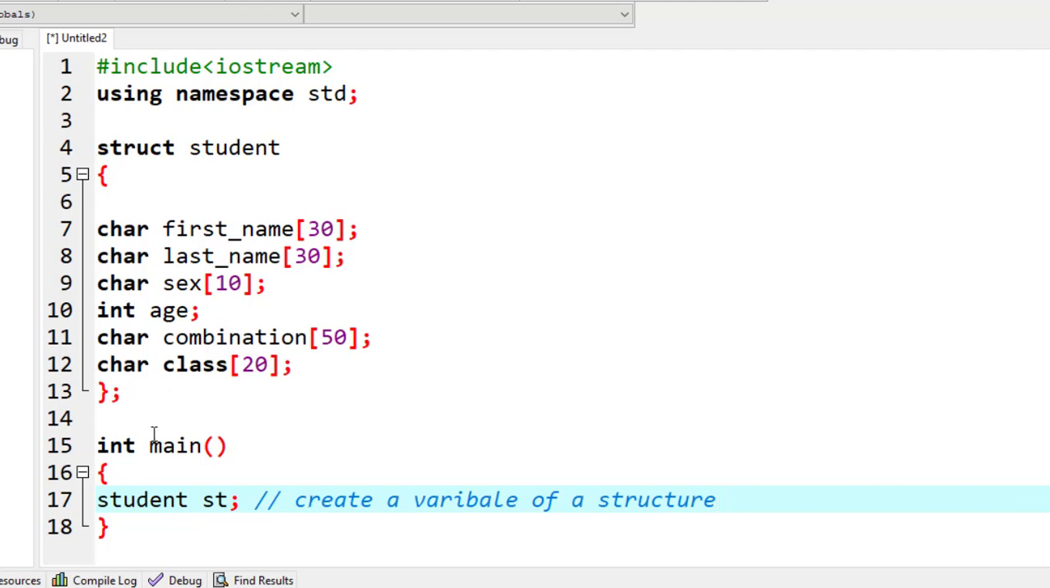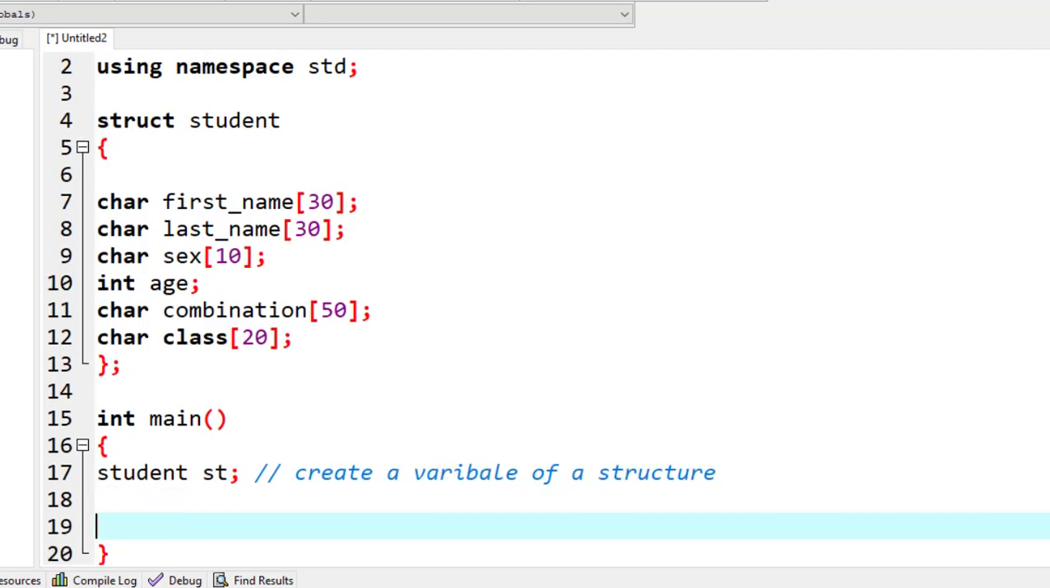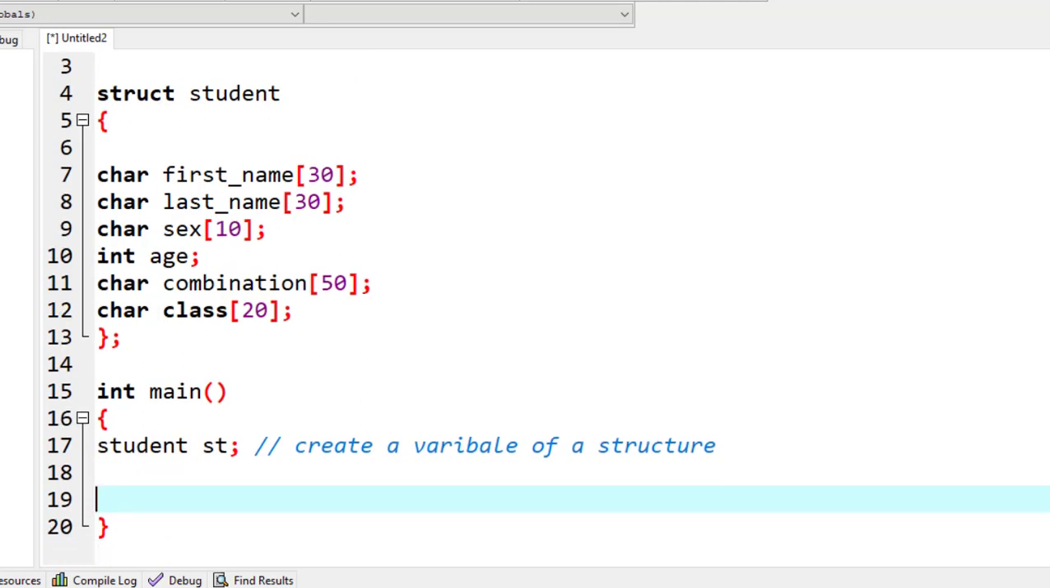So you can have more than one variable. You can have two, you can have three, depending on how the program is, right? So now here I want to prompt, for example, the user, right? The user to input this information.